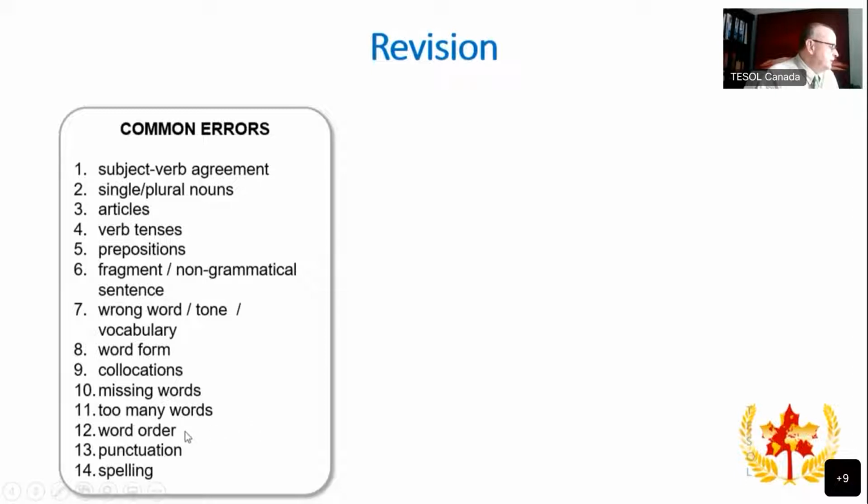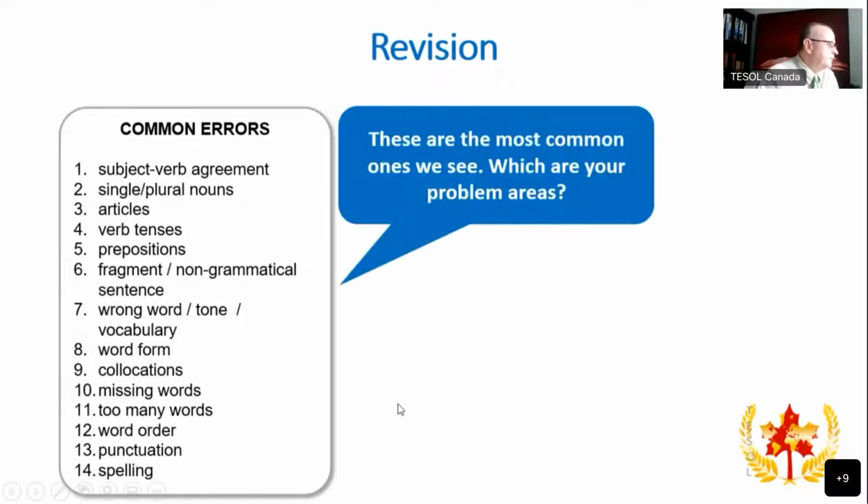The word order, make sure that you have the words in correct grammatical order. Check your punctuation and check your spelling. Those are the most common errors that we find in essays. So you are probably able to identify spots and items in this list that you have difficulty with, so just watch those carefully when you're doing your paper.